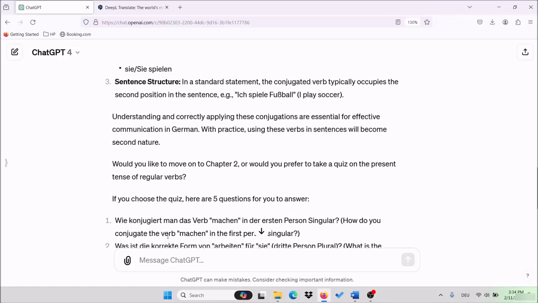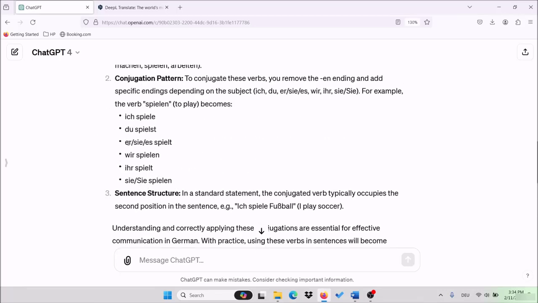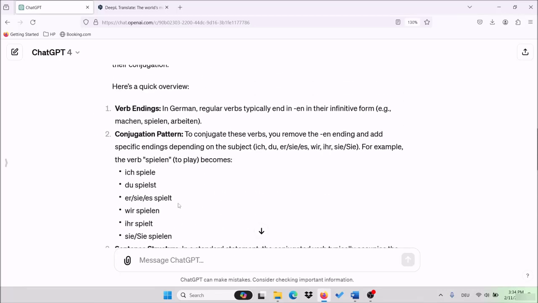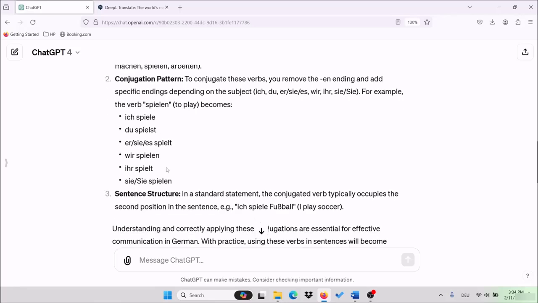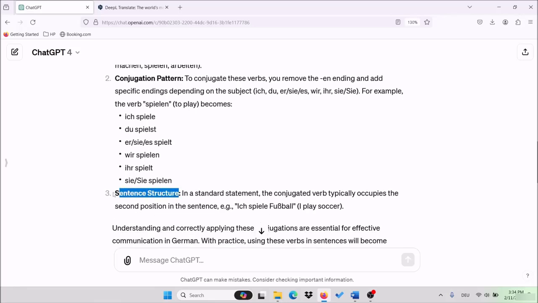If you would like to go to the next chapter, you would just write next chapter. If you have a question about a specific topic, you can ask it. For example, about the sentence structure. Can you give me more details about?